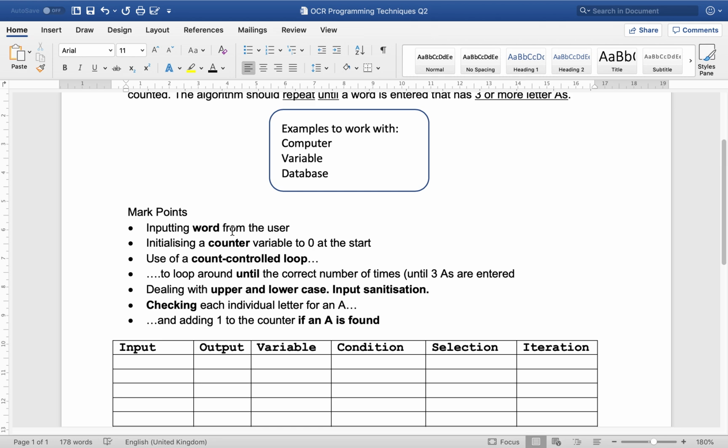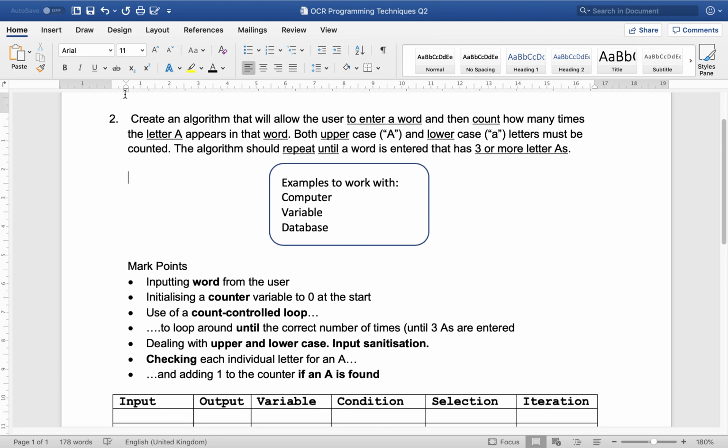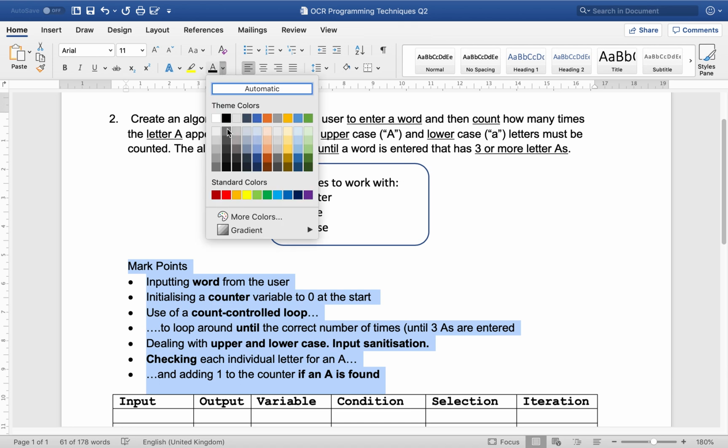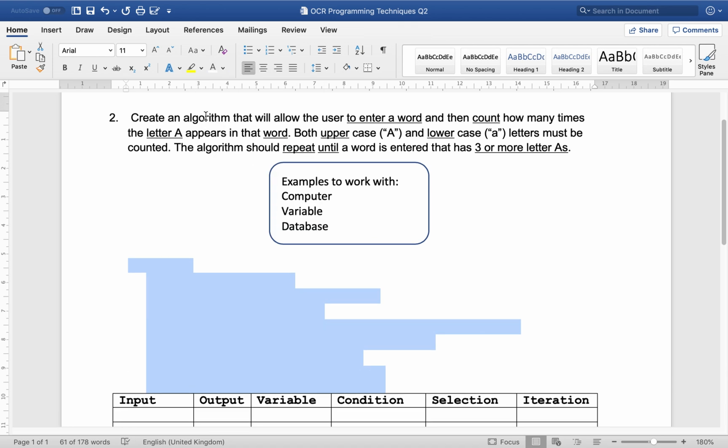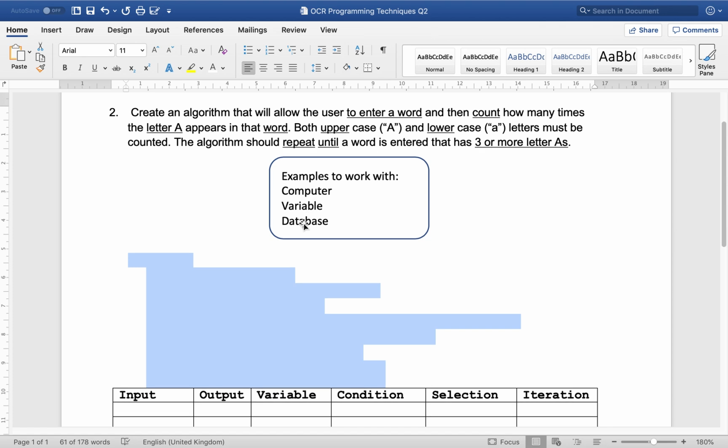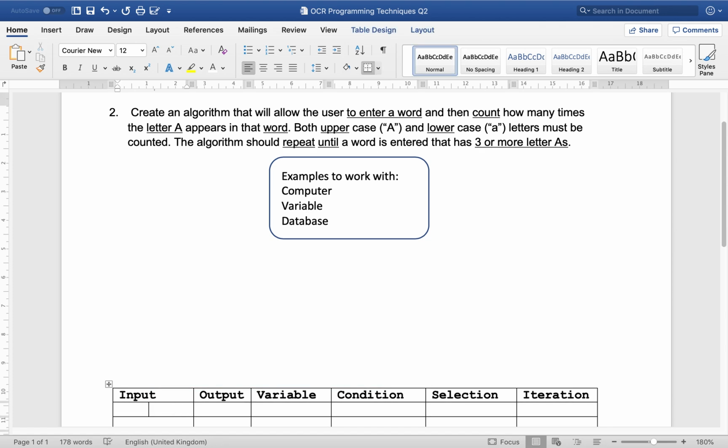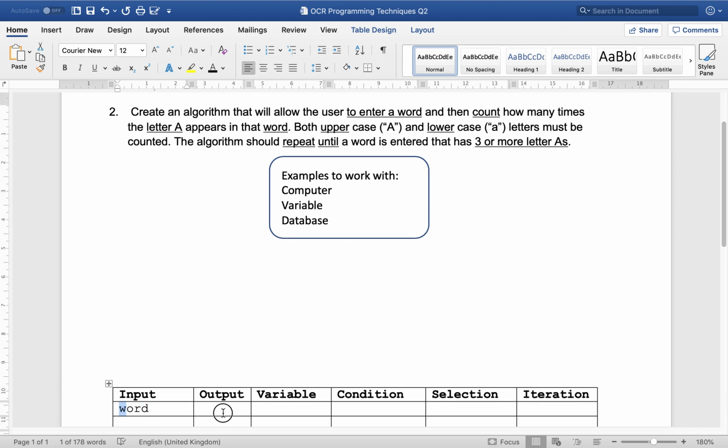So the first thing, inputting word from the user. We can break it down from here because you're not actually going to have this in the exam. So maybe I'll just remove that for now. Just blank it out. And let's take a look. So create an algorithm that will allow a user to enter a word. So that's, we're entering something, we're inputting something, and we're inputting a word. So let's take a look what we've got there. Now, the next thing I'd like to check is any outputs. Is there anything else we're inputting here firstly? No, it's just the user's allowed to enter a word. That's going to be repeated.